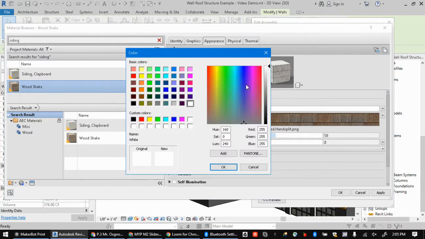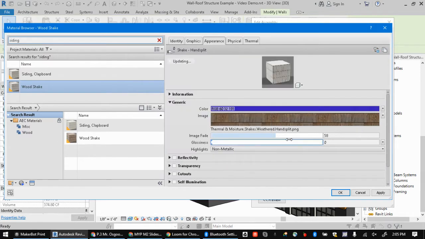And then you can click in the color box and drag this slider around. Maybe you want like a bluish color and we want it to be like a darker blue. So I'm going to drag that down, say okay. And what that's going to do is it's actually going to tint the material itself.